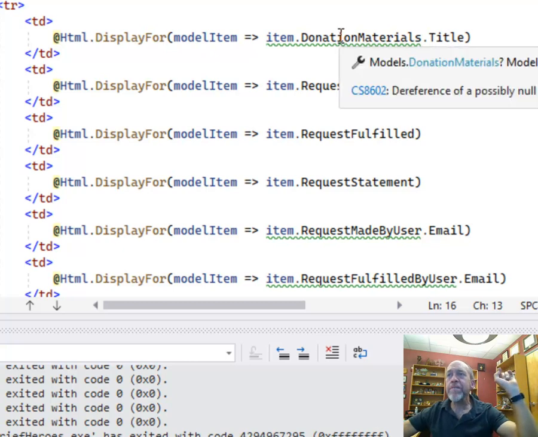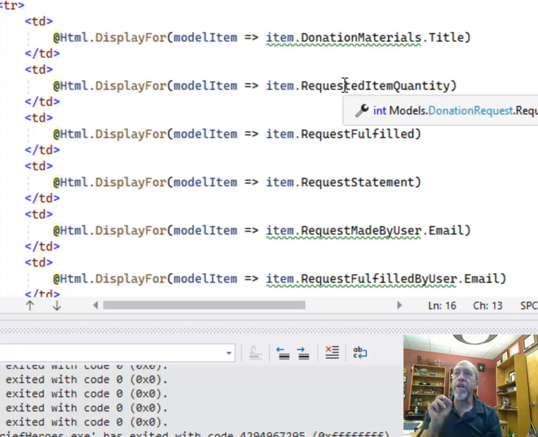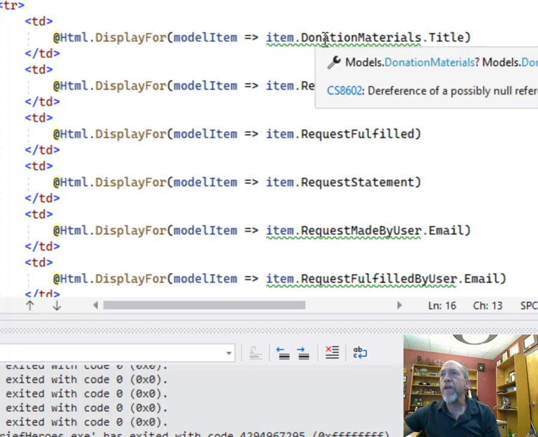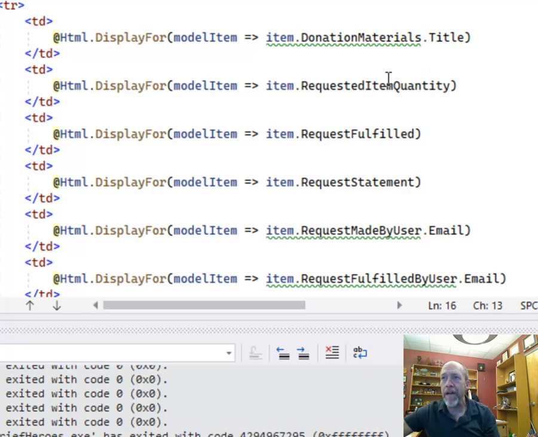But donation materials does exist as a property of donation request. We did that when we designed the foreign key relationship from donation request to donation materials. And it has a property title. So instead of showing the ID, which is a number of the donation request, we actually show the title of the materials. The donation materials ID is what would typically show here, but we're going to show the title, which means you have to do donation materials title specifically for those model elements.